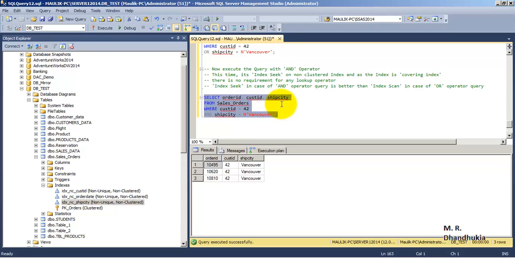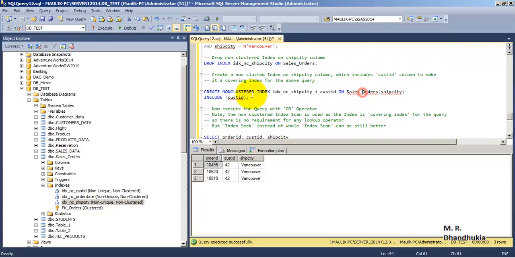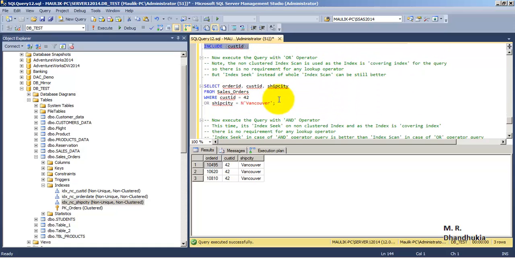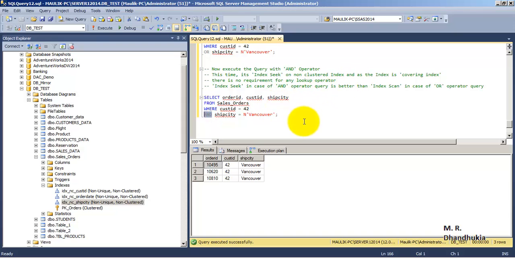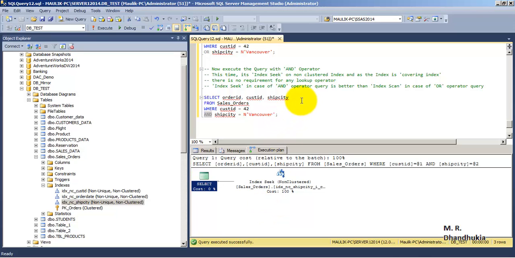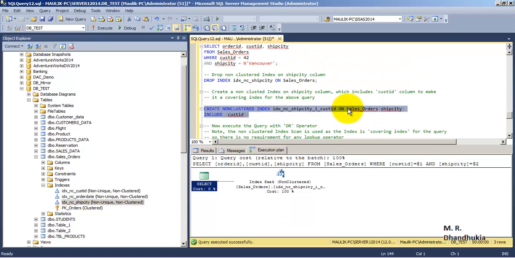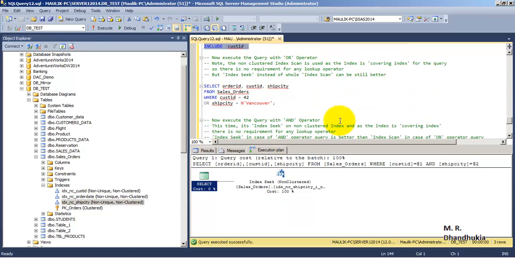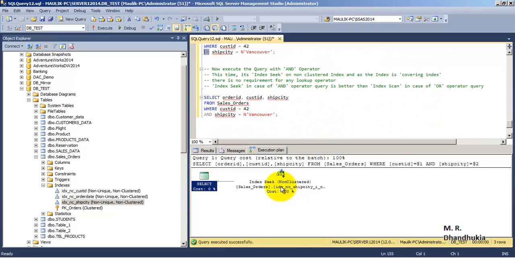Let us execute. Why? Because all the 3 columns are available as part of this covering index, correct? And second, and the most important thing, as this is an AND operation, it can seek to the specific records and get the data from those records. So we can see over here that it is using an index seek on the newly defined non-clustered index, that is the covering index. Instead of the index scan that happened for OR, it is now doing an index seek because it is the AND operator. As all the 3 columns are available as part of this covering index, it is just doing an index seek on that particular index, and this kind of query will work in the most efficient manner possible.